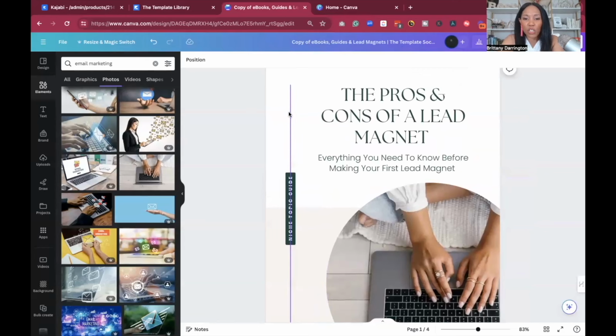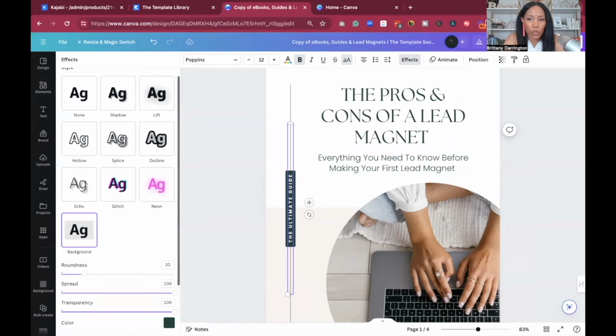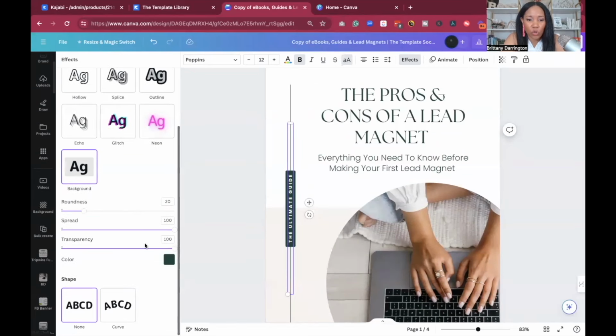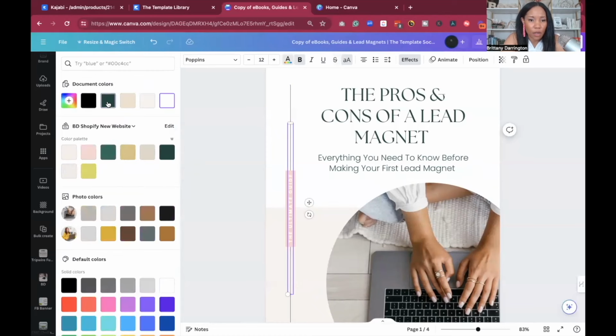Now I'm going to change this design up. So the ultimate guide. Maybe I want to change the colors because maybe this is not in my brand color. So I'm going to go to effects. I'm going to scroll down. I'm going to change the color. We're going to make this pink. And I'm going to make the text of this going there, we're going to make that green.